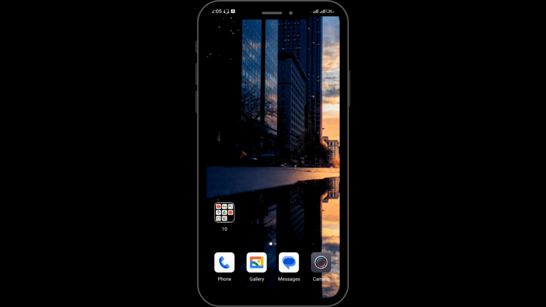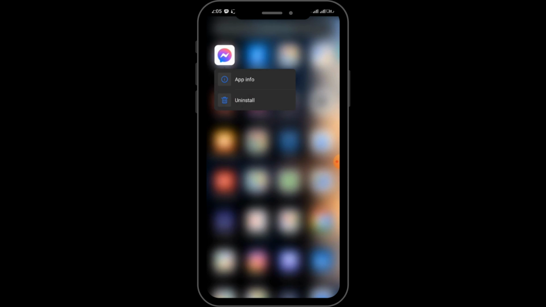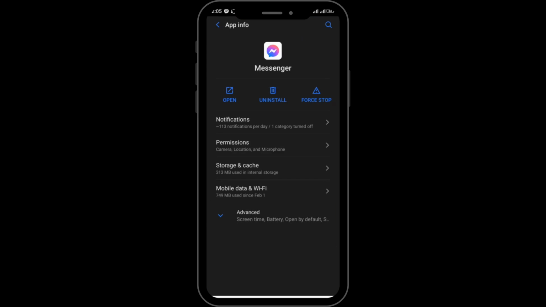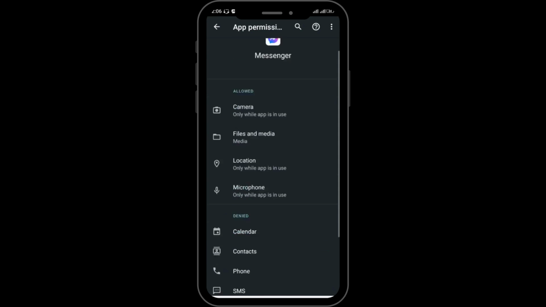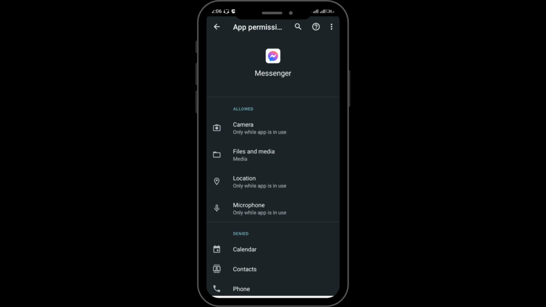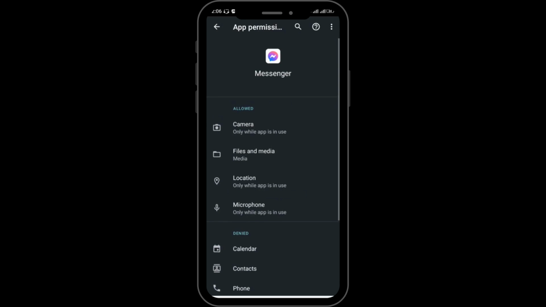After that, you have to go back to your home page and open the settings of your phone. You can also tap and hold the app, and from over here you can simply go for app info, and from here you have to simply go for permissions, and make sure that all the permissions are turned on, especially for the files and media. To allow a permission, you have to simply tap on the option, and from over there tap on allow, and by doing that the permission will be allowed and you will be able to fix the problem.